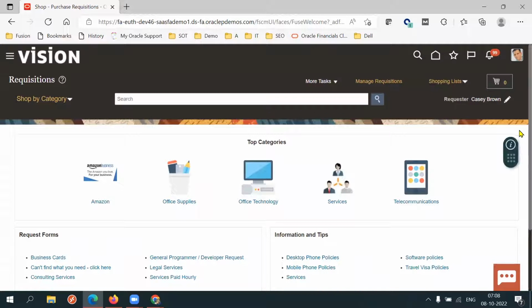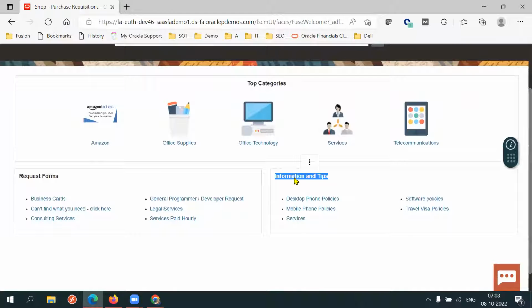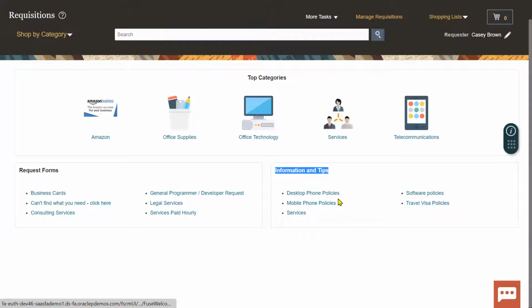Under the procurement, purchase requisitions, if you scroll down, there is information and tips. So here, whatever you see, these are called informational catalogs. These informational catalogs are nothing but, you can put here the training documents, or see here software policies, travel policies, desktop policies. This is some kind of information that we are providing to our requesters, our employees.